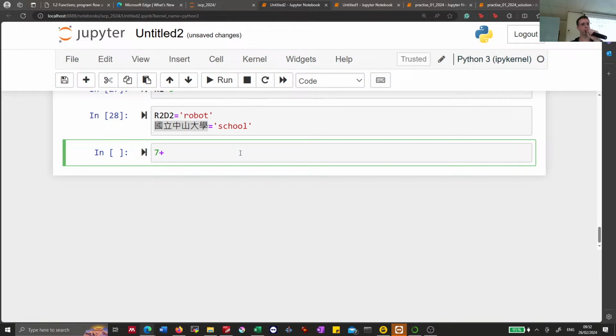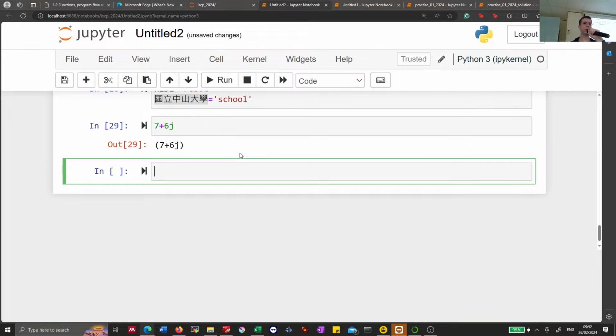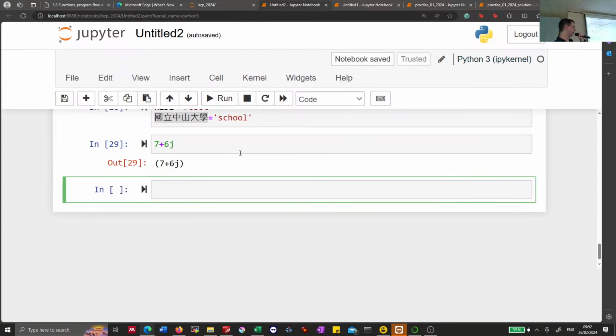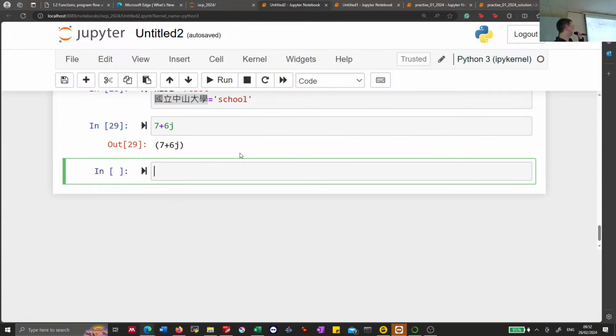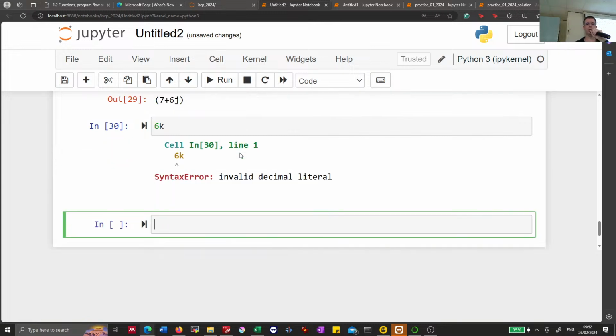How do we do this? So a complex number has an imaginary part, so we must find the imaginary unit in Python. So here I have used 7 plus 6j. Do you remember the naming conventions? So when I write 6k, that doesn't work.